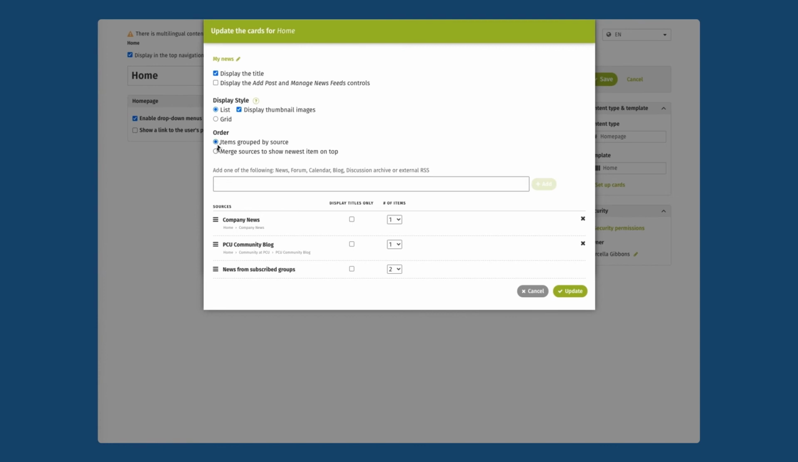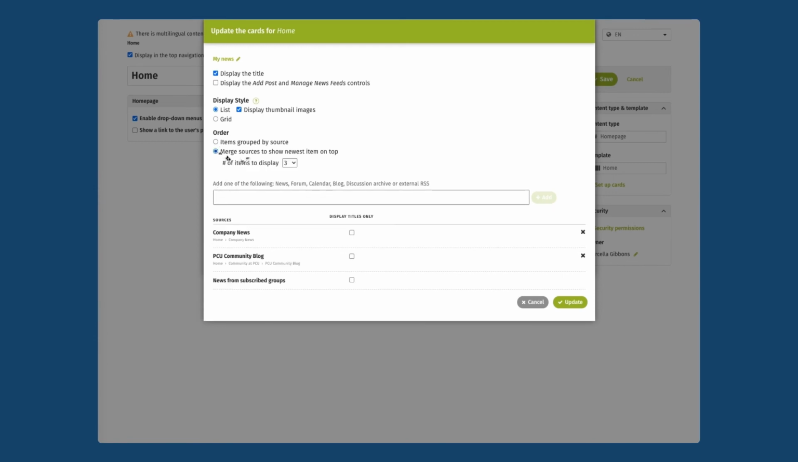What we can do here is select, do we want all of those sources mixed up and have the newest items shown at the top of the news feed, which is something we can do this way. In that case, it's going to take a look at all three feeds here and send the most recent articles from those sources to your homepage, but it's going to always put the latest item at the top, the most recent one. It's going to merge those news sources. You can then choose how many articles you want to have show up on the homepage. Default is 3, but as you can see, you can make that as many as you like.